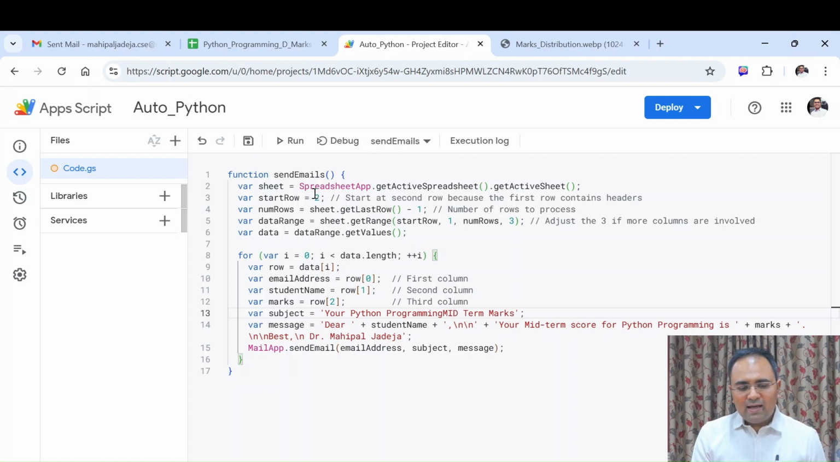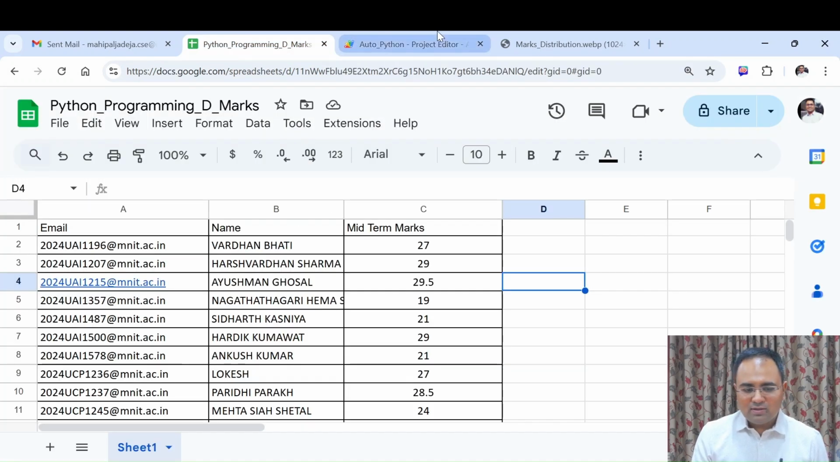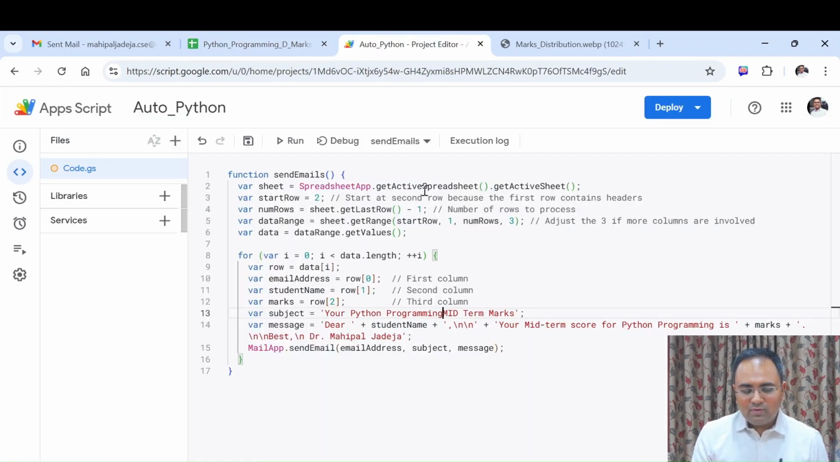The key aspect of this particular code is you have to ensure that only one sheet is active whenever you are using this method, and that active sheet is nothing but your results. As you can see on line number 2, this method is taking data from the active spreadsheet. So this we have to ensure. And lines number 3 to 6 are basically capturing the data from the entire spreadsheet, and we are starting from row number 2, which is obvious because the first row is nothing but the header.